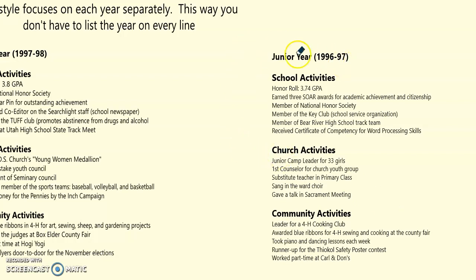And then again, you could just have junior year and list a whole bunch of random things, or you can do junior year, break it down by category, and these categories can be anything that you want them to be. They don't have to say school activity, church activity, community activity. It could just be FFA activities, dance activities, welding activities. But again, on your achievement list, it should not be anything that you have already put on your resume. It should be all the extra stuff that we're putting.